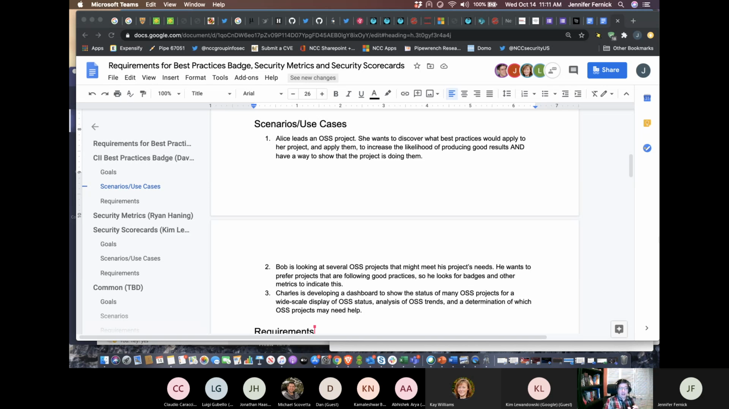See, Charles, and I guess this is kind of something a little different. It's actually probably this group. Charles is developing a dashboard to show the status of many open source software projects. So he wants to have wide scale display, look at maybe some overall trends about open source software in general. So he wants to know not just about one project, but many projects, and maybe even figure out which projects need some help.